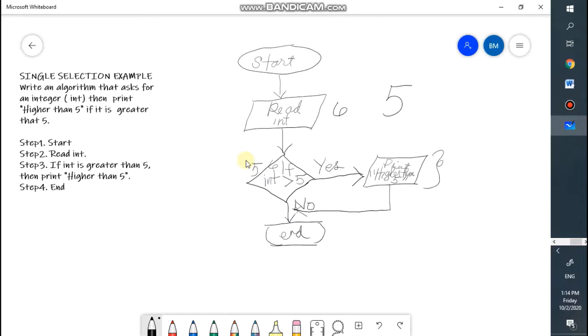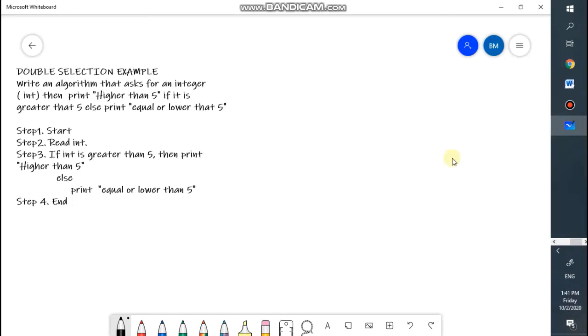So this is the flowchart for our single selection problem, or the if statement in programming. Now that we're through with the single selection, let me discuss the double selection type of conditional order. In double selection, we have two options, either yes or no. There will be a statement to be executed for both branches. That's why it's called a double selection.